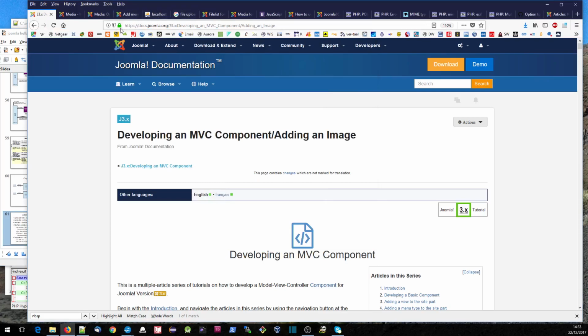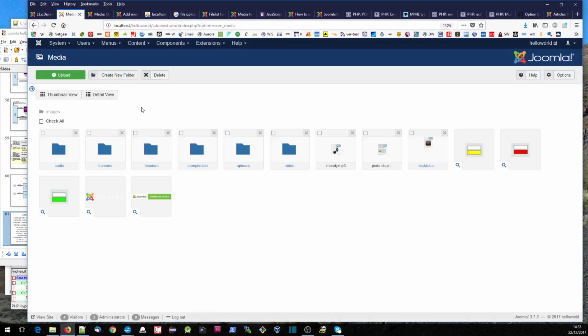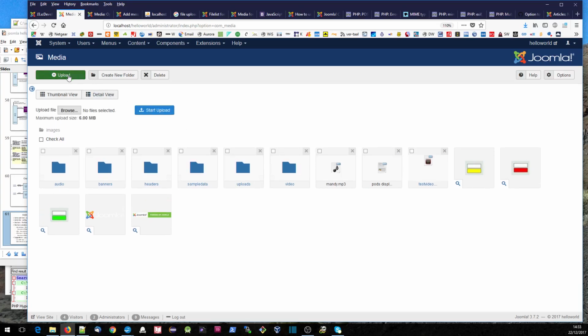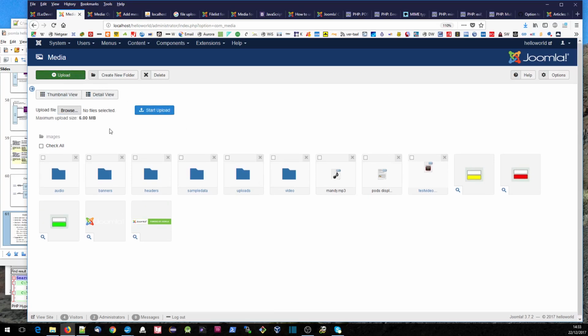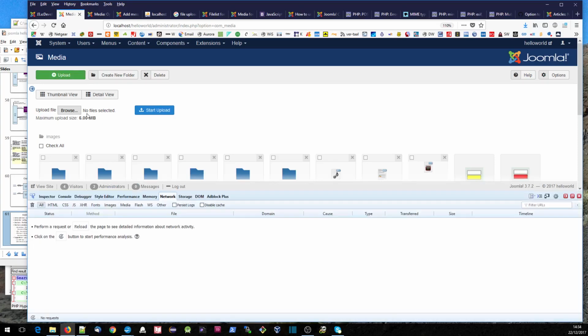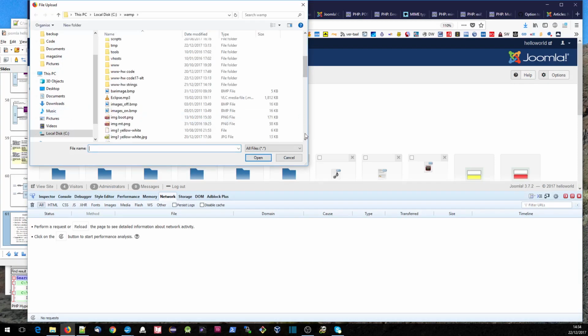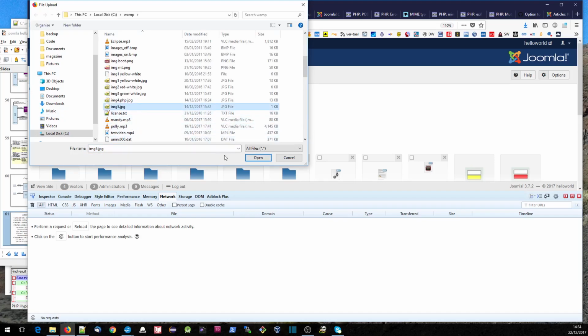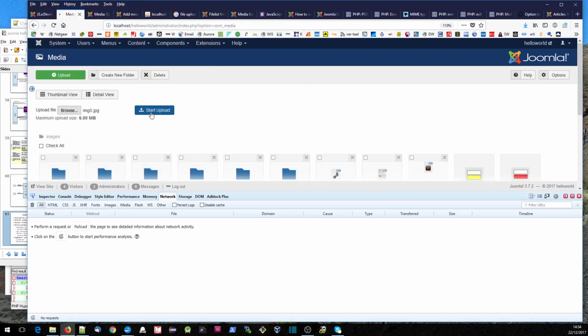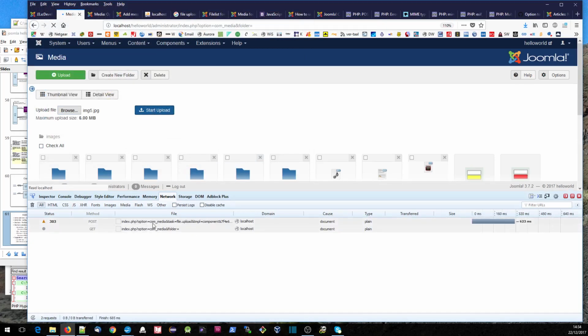So if we go to media and upload, here is the sort of thing that we're wanting to do really within our component. So if we want an idea of how to write the controller for that, what we do is we go to Joomla, see where there is something equivalent, and then see where that file is. So if I put on F12 and click on browse, I've just taken any file and start upload. Here's the post here.